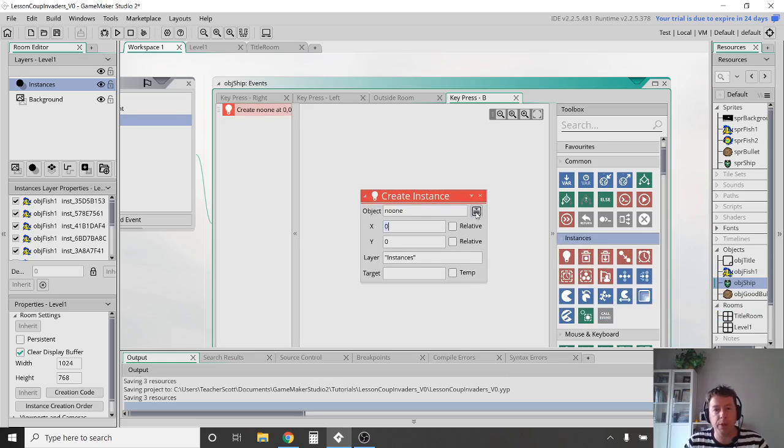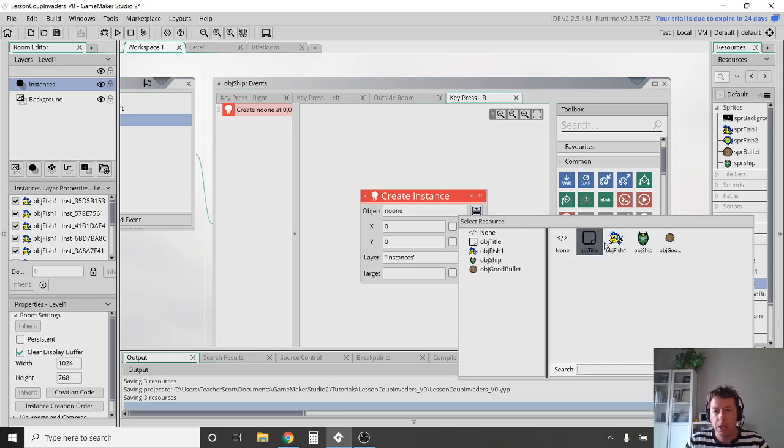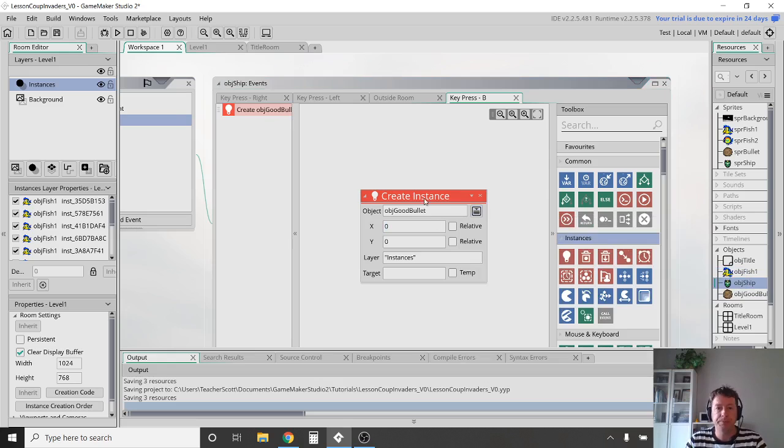So what do you want to create an instance of? Well, we want to create an instance of the good bullet. Okay. Where do we want to create it? Well, this is interesting. We want to create it at 0, 0. But if we just leave it at this, it's going to be 0, 0 of the screen. So what this relative means is 0, 0 relative. But relative to what? Well, it's relative to the 0, 0 point of the object that we are in right now. So right now I am in the ship object. So it's going to draw this bullet at the 0, 0 point of the ship.